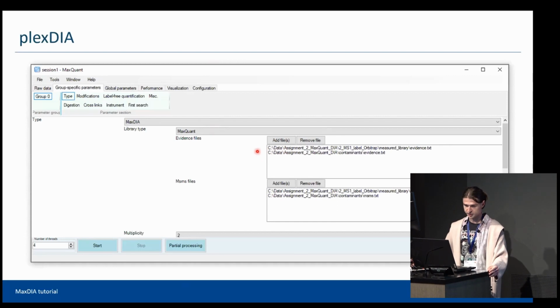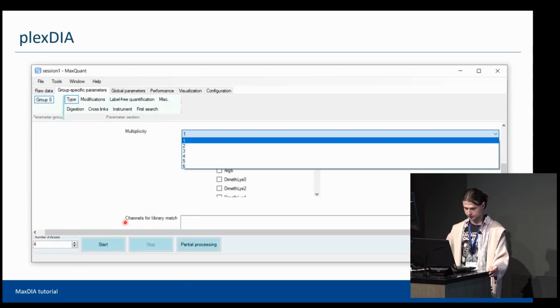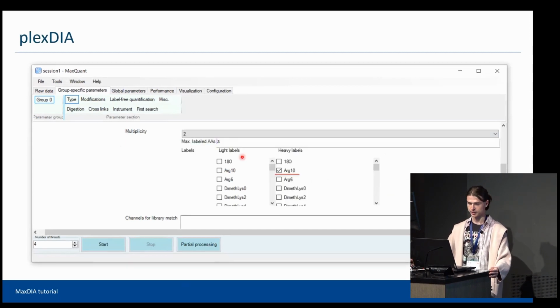But for now, you can see that you can add several library files, again, using the same button. Here we have the measured library and the contaminants library. Then if you scroll down, you can already see on this screenshot, you can set multiplicity the same as the DDA. And here you select, for example, two, and you get several columns of labels corresponding to the multiplicity that you have chosen.